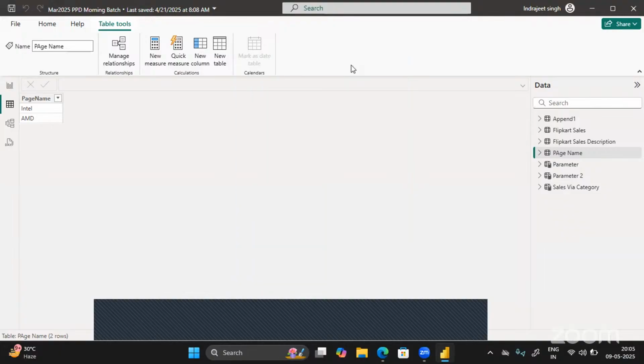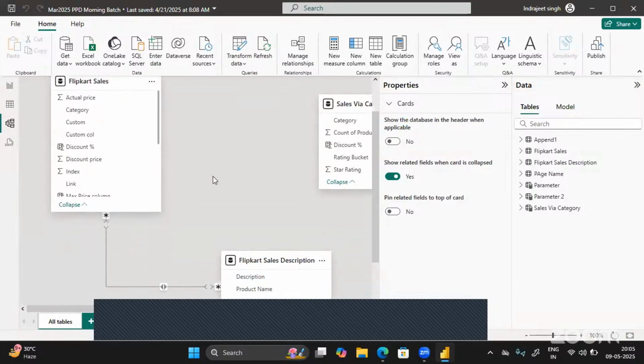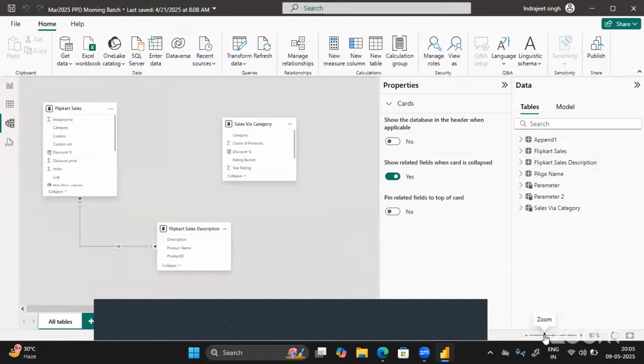Now it's gone. Okay. So now the third thing is model view. In model view, what will you have? You will have various tables. You can establish the relationship between the tables. Let me show you how. Here you will be able to see the tables, right? You have the Flipkart sales table, sales by category, Append One, Append Two, and Flipkart sales description. So can someone tell me what relationships are?